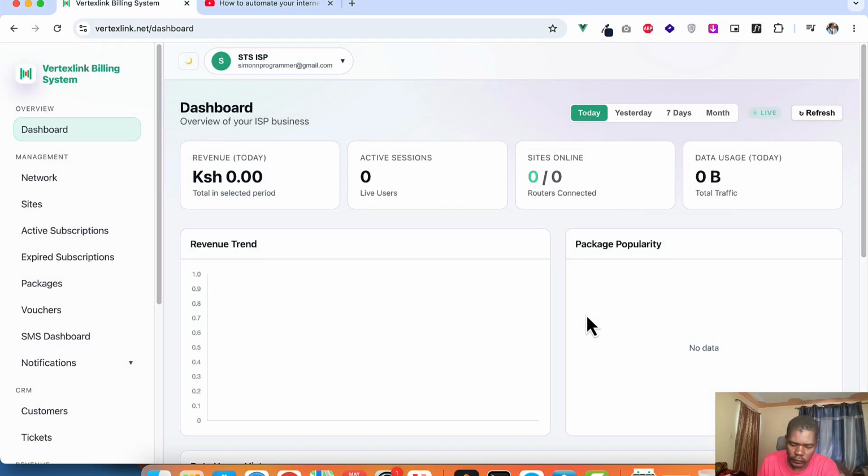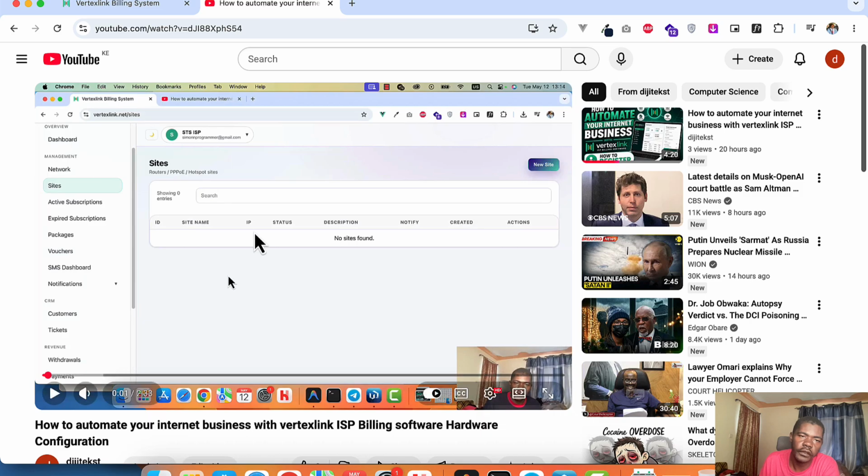Hello guys, so in the last session we talked about how to connect your hardware, where I took you through the process of connecting your MikroTik router to your source of the internet, and then connecting the MikroTik router to the laptop so that you can run the automation script. And that video is here: how to automate your internet business with Vertexlink ISP Billing Software and its hardware configuration.